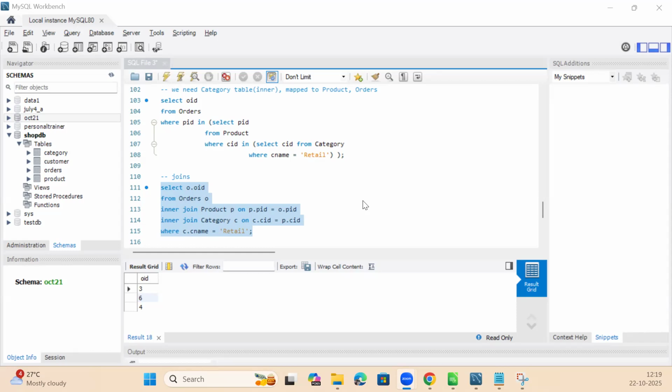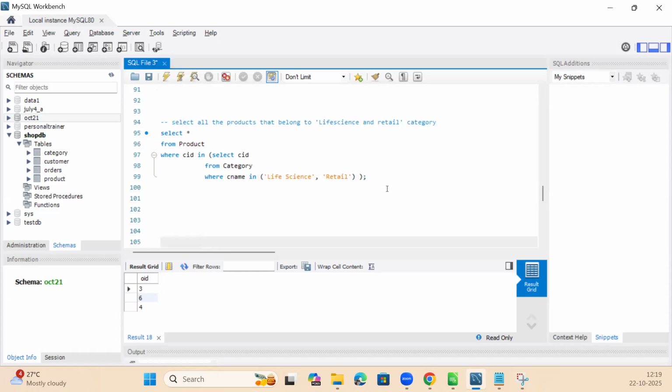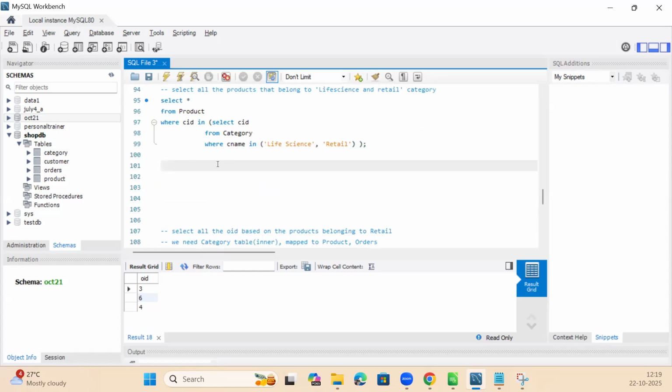It's done? Okay. Can you try this one? Select all the products that belong to the life science and retail category using joins. How many tables are you joining, you see? How many tables are you joining? Select star from product where CID in, select CID from category where CNAME in. Two tables, correct? Okay. So what should be the query?